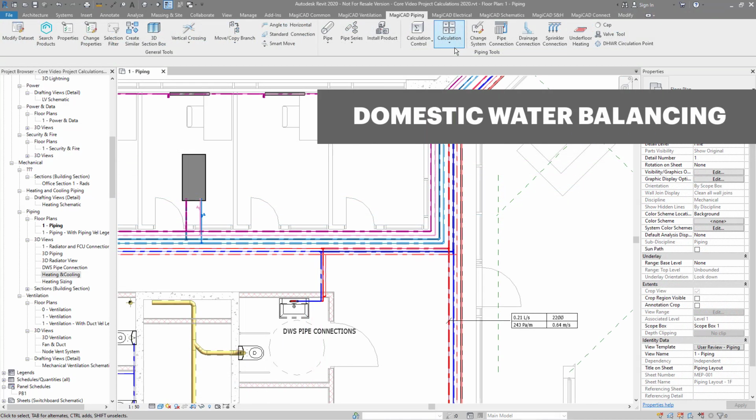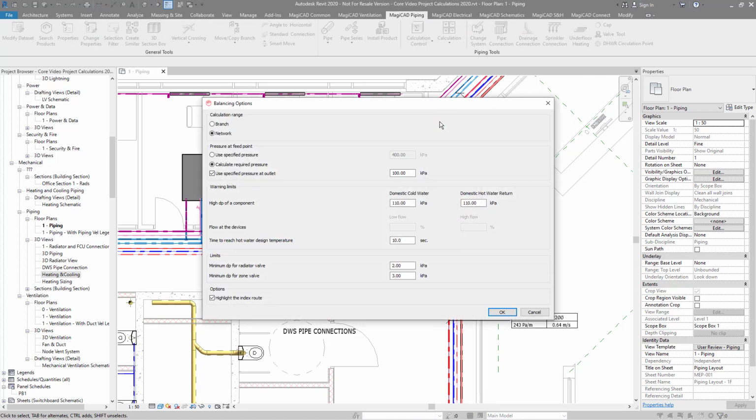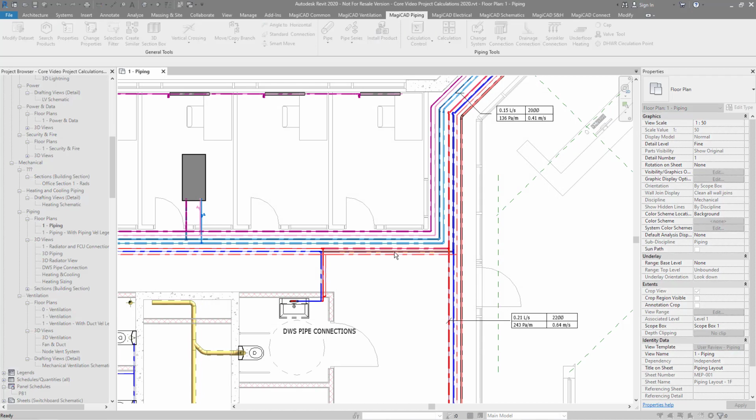So once we've sized the system, we can now go on to get a pressure for the system by using domestic water balancing. And we'll get similar options as the sizing, but in this case we can use a specific pressure there, or we can calculate the required pressure using a specified pressure outlet, which we've used 100 kPa here, 1 bar at the outlet, and there's a few other criteria we can add there.